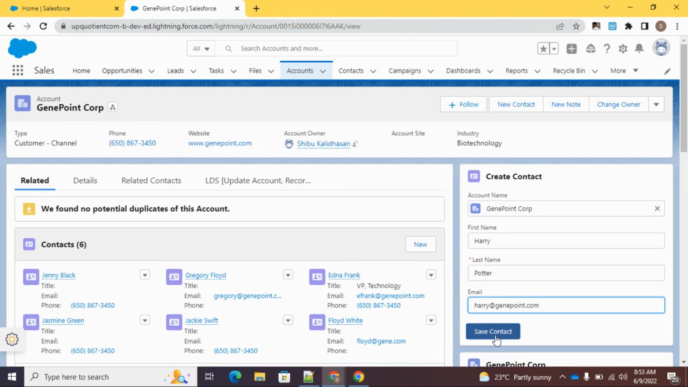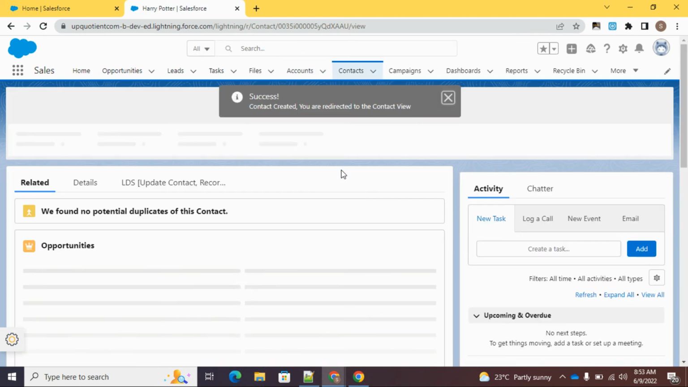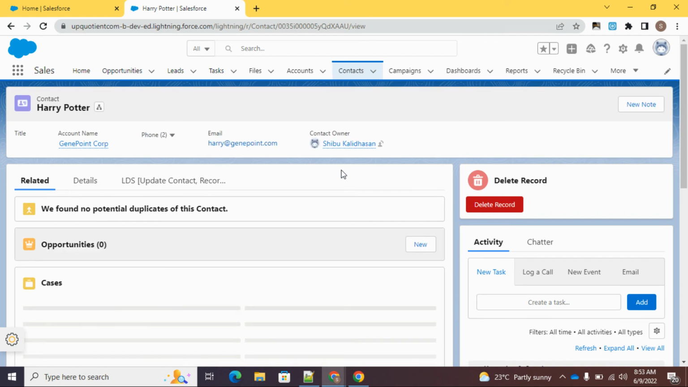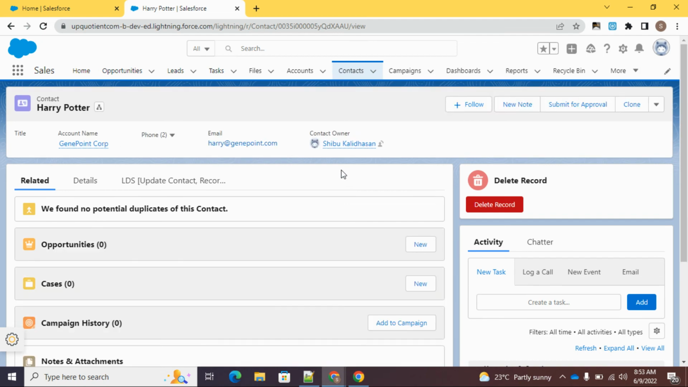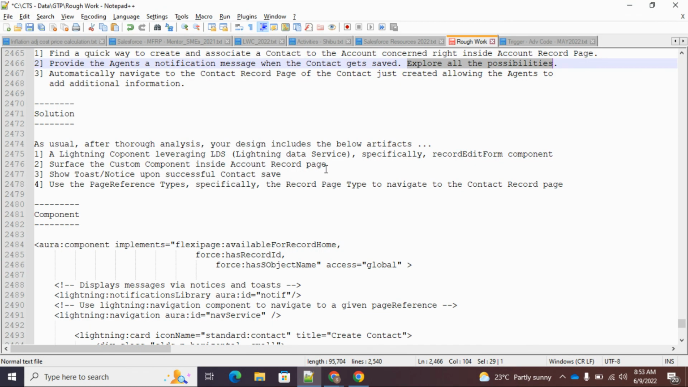harry@genepoint.com. Click on save. Now I see the toast message, and you would also see the navigation happening under the hood. It's less intrusive. It doesn't really block. This is the second option that we could offer for Kali. Okay, so looking at the requirements, I believe that we have completed all.